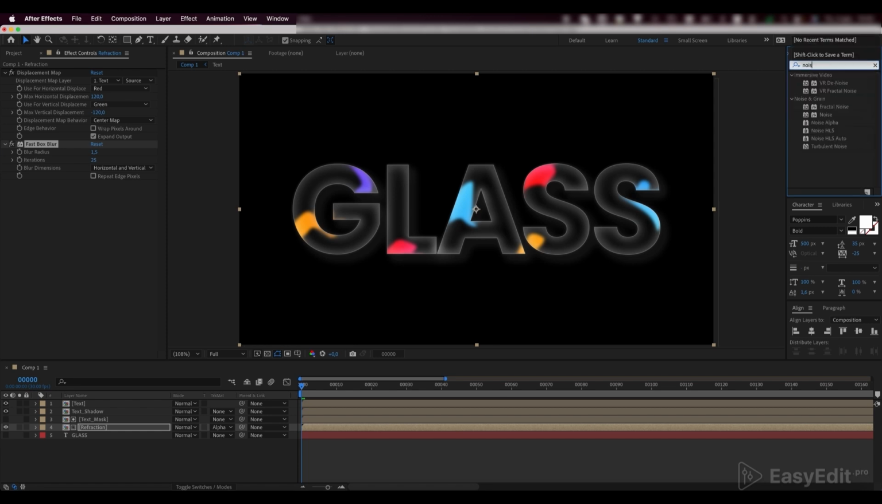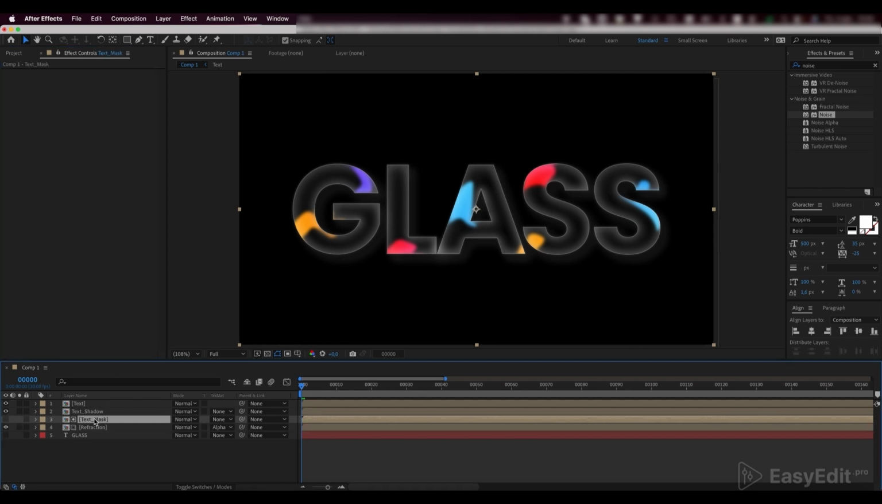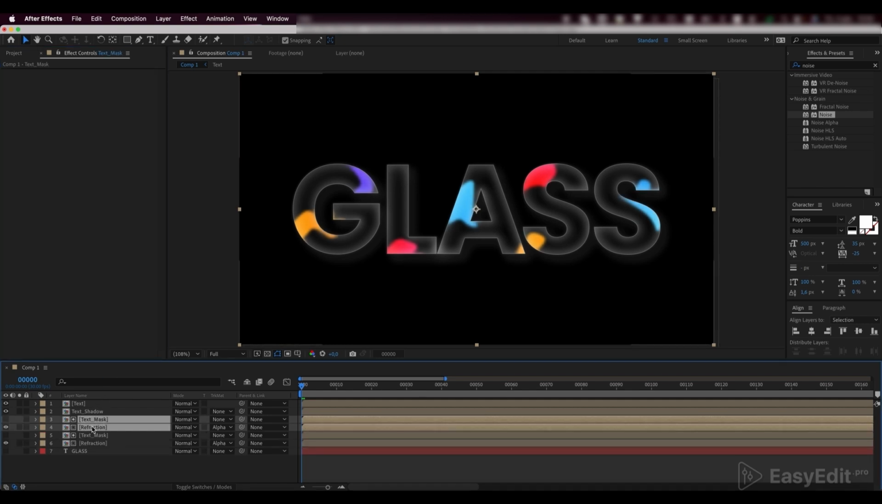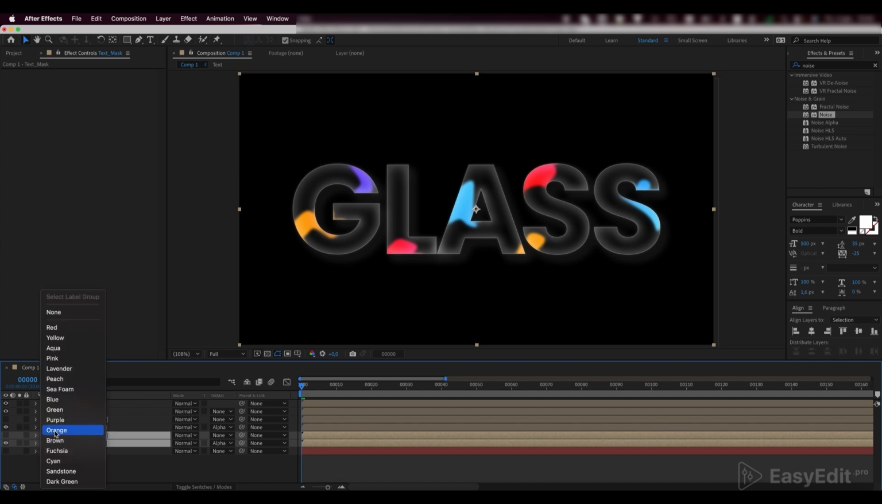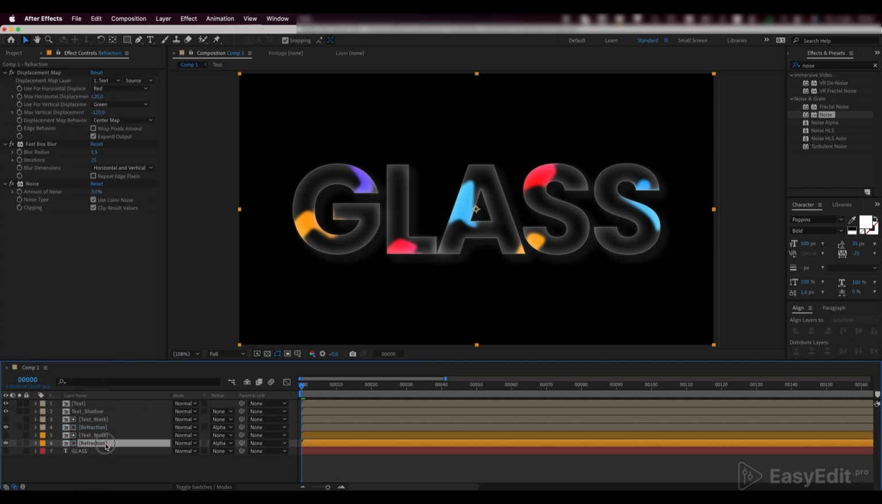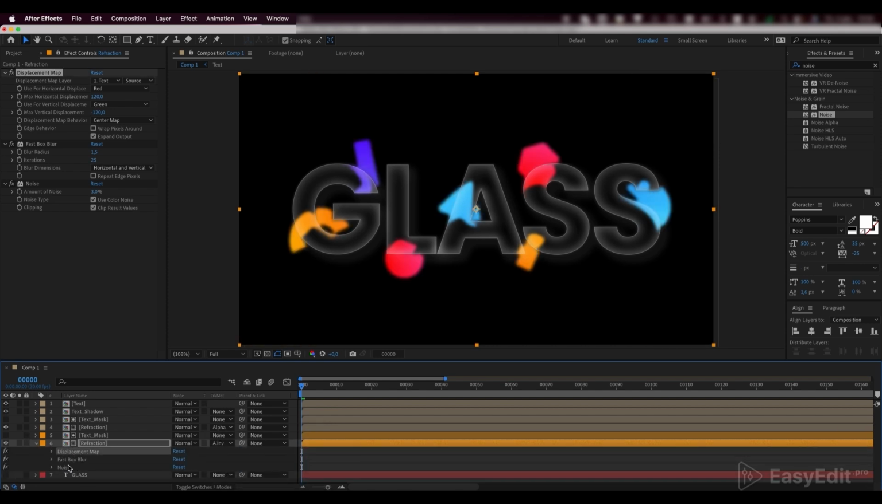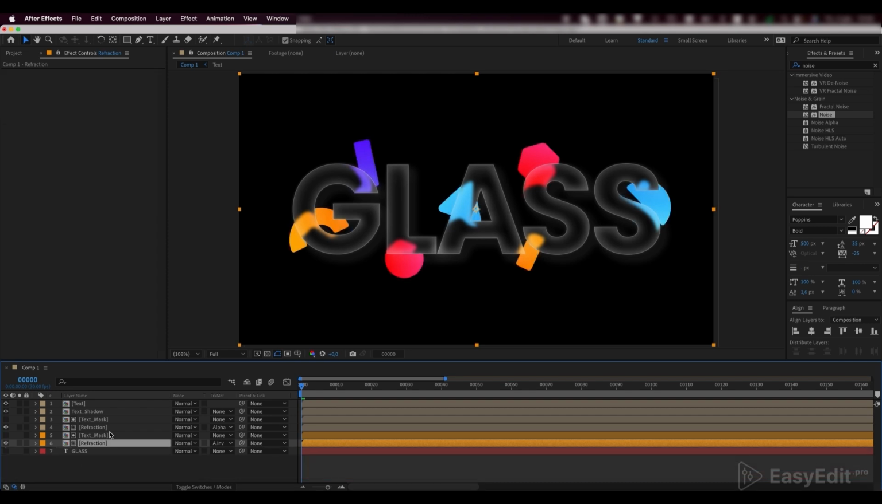Next, we'll add a noise effect and set the amount of noise to 3%. Now we'll select both text mask and refraction layers, duplicate them, and place below. In our refraction duplicate, we'll change the alpha matte to alpha inverted matte and remove all of the effects from it. We do this to leave all of the distortions only inside of our text.